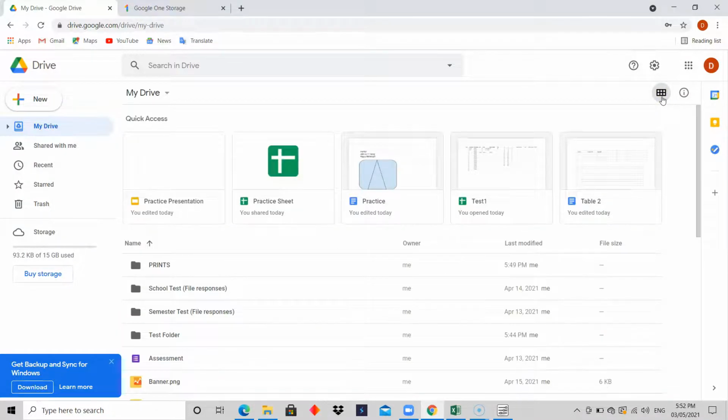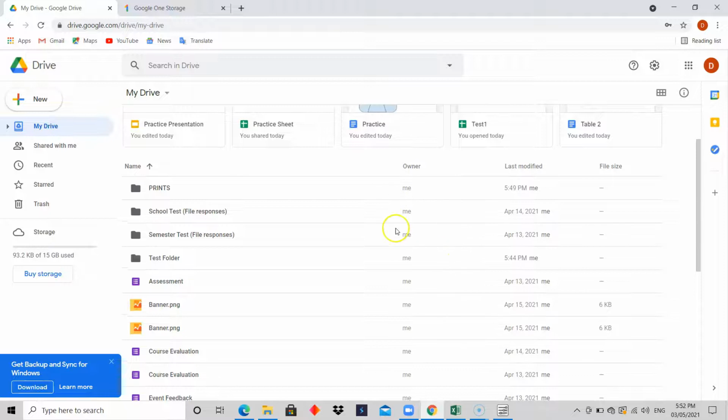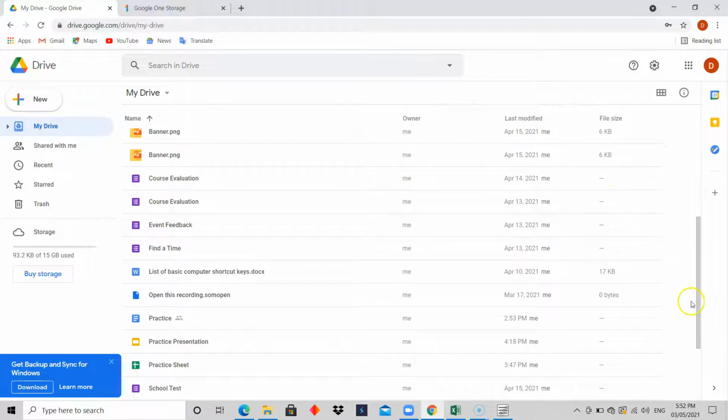Sorry, it's grid. But if you want list view, this is the list view. It's going to list all those files for you, to show you the owner and show you the date it was modified last. It will also give you the file size. I hope you understand that. So look at all the things we have there.